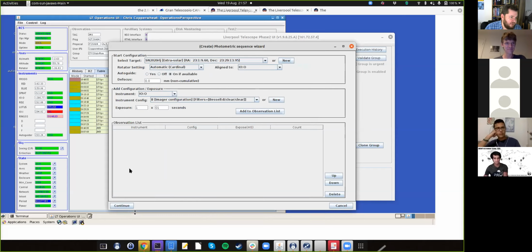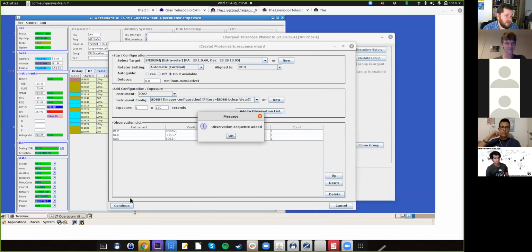Now I need to put in my observing list. Let's just do a few minutes in 3 filters, since I don't know how faint it is. 20 minutes. Right, okay. I'll do 180 seconds in G, and then in R, and then in I. So that's my observing list. So I will continue.